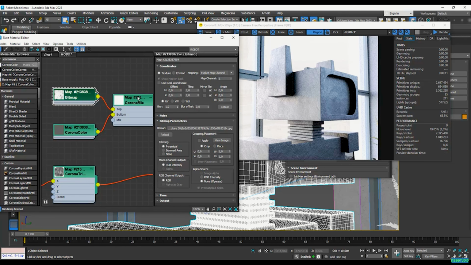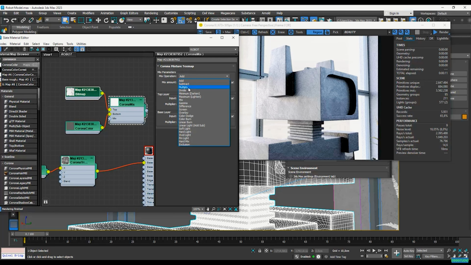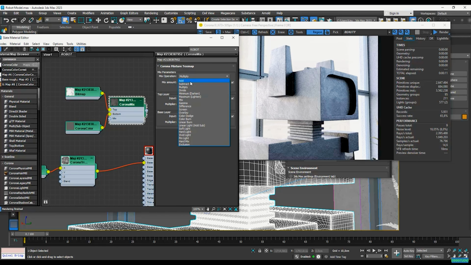And for this, if I go to my Corona mix, you can see that in my mix operation, I'm telling it to add. So I'm basically adding this white color to my base layer color here, and I don't want that. I just want to get the darker colors, right? So for this, instead of adding, I'm going to multiply. What multiply will do is bring all of the darker colors and just ignore the lighter colors, so keep that in mind. I'm not adding. I actually want to just extract the darker colors from my white map. So I'm going to use the multiply option.